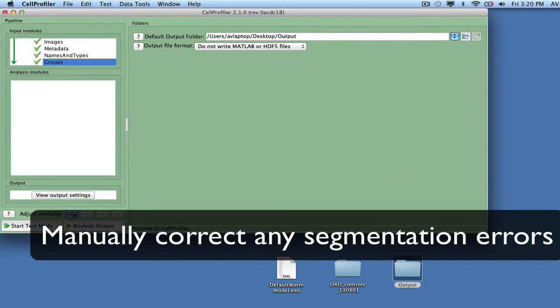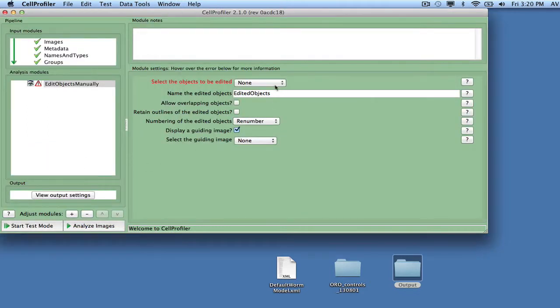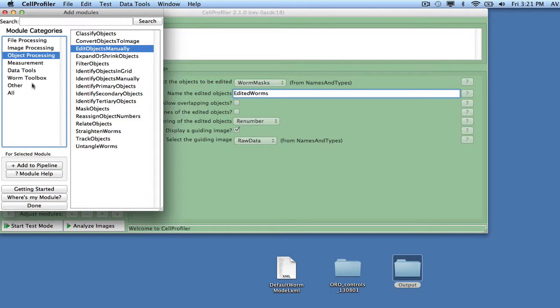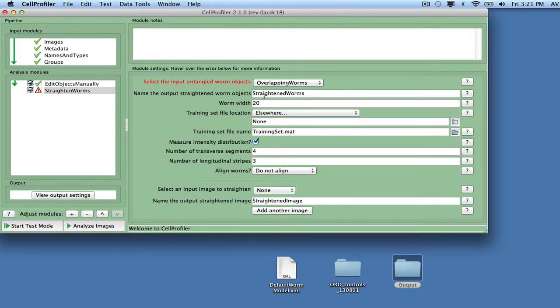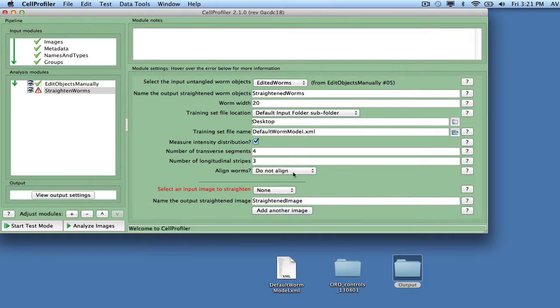In the analysis pipeline, add the module Edit Objects Manually with worm mass as input and edited worms as output. Include the raw data as a guiding image to see the correct outlines of the worms. We'll take a closer look at the Edit Objects Manually module when running the pipeline. After editing the outlines, we straighten the edited worms by adding the module Straighten Worms, using edited worms as input and the default wormmodel.xml file as the training set file. Select Measure Intensity Distribution, and for the Align Worm setting, select Flip Manually. This allows us to flip each worm manually to make sure that all are either heads up or tails up.